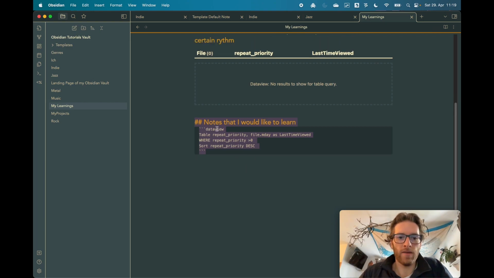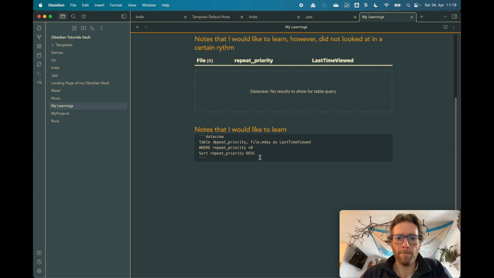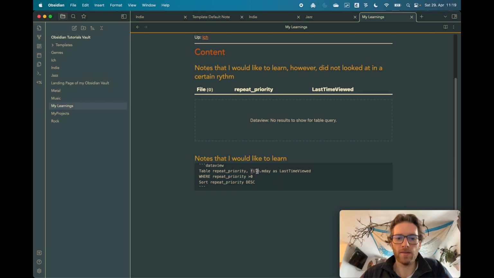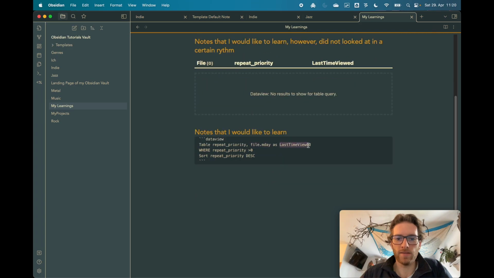So I gave it a header, and it says the nodes that I would like to learn, and it is a data view, and give me a table where the repeat priority, as of the repeat priority, and the modification day of the file, and write this as, so make the header of the column like this name, because I see the last modification day is probably also the day when I last viewed the file.